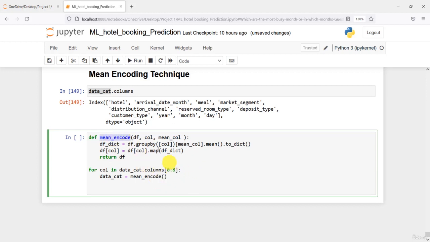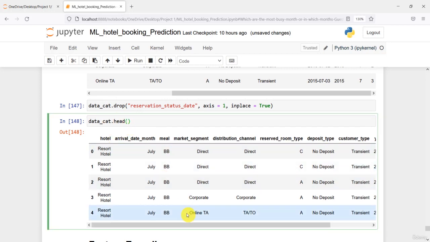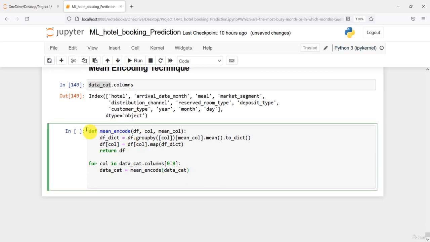Now this mean encode function takes three main arguments. So first is the data frame itself. So what is our data frame? Data frame is data underscore cat. So this is our data frame. Of course, if you see here, this contains all the categorical variables. So we need to convert that into numerical, and that is what we are going to do here by this function. So we pass the data frame that is initially categorical, and next I will pass the column name that needs to be converted into numerical, one by one.